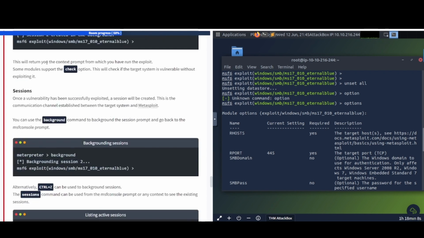This will return you to the context prompt from which you run the exploit. Some modules support the check option. This will check if the target system is vulnerable without exploiting it.